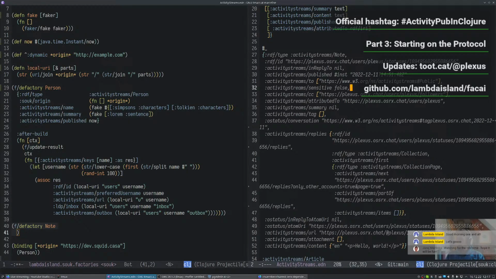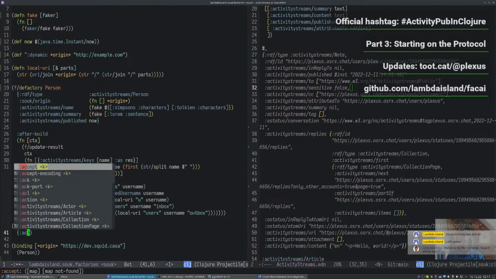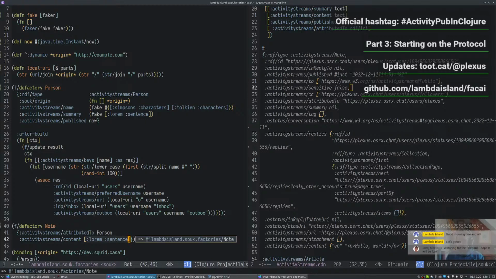Which is an IRI. And so here, then we say activity streams attributed to person. And let's say that we also give it a content. Activity streams content. Let's also do Lauren's sentence and not paragraph so it doesn't get too long.